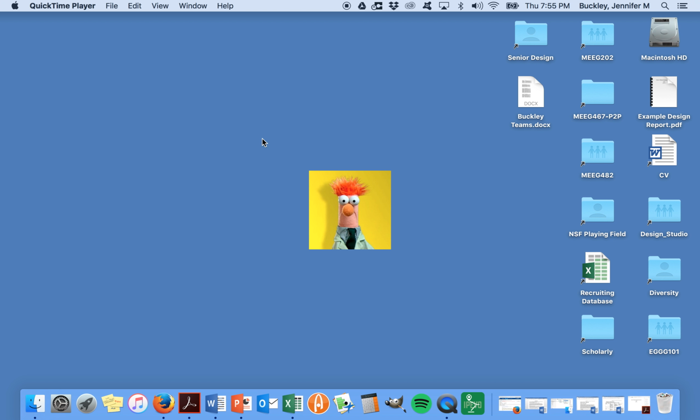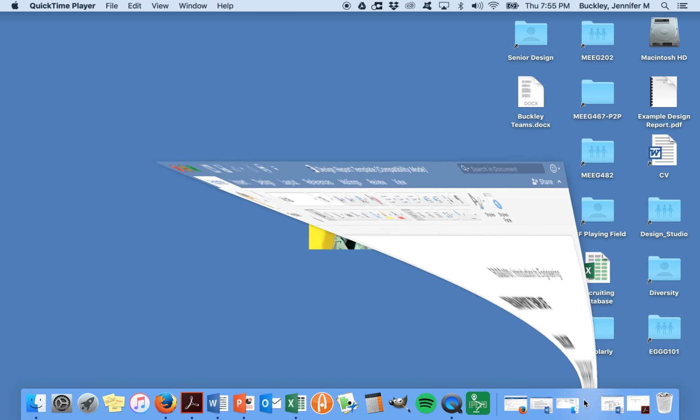So let's start by looking at a couple important documents that you should definitely read before you and your teammates sit down to compose your Project 1 design report. So let's start with the design report template.